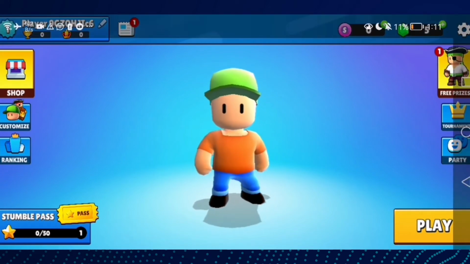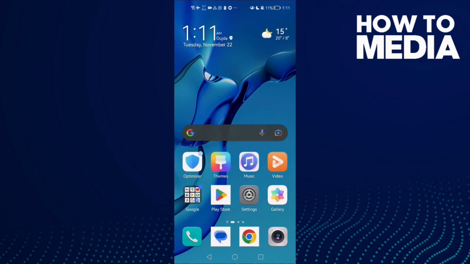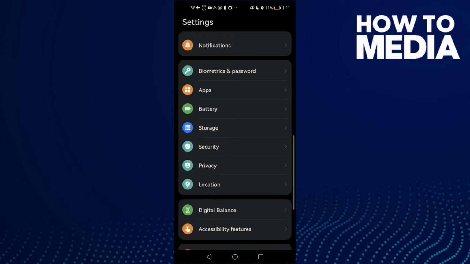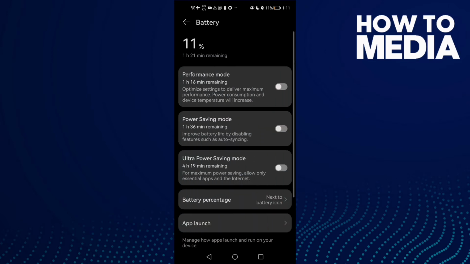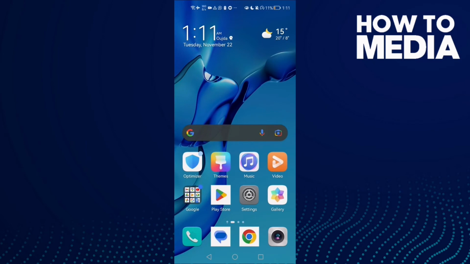And if that doesn't fix your problem, go back and go to settings and go to battery and enable performance mode, and that's it. Your problem will be fixed.